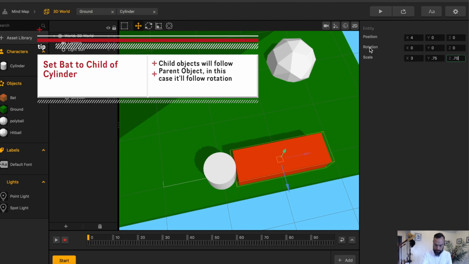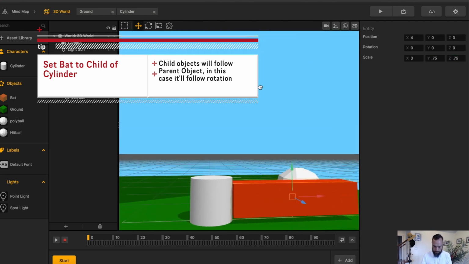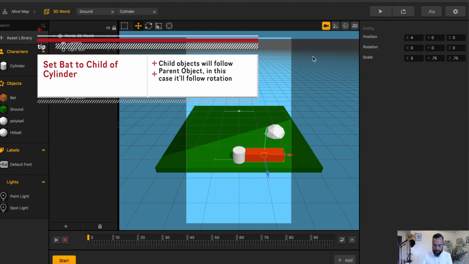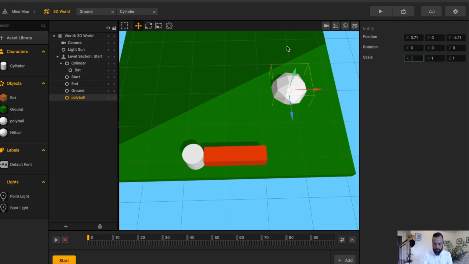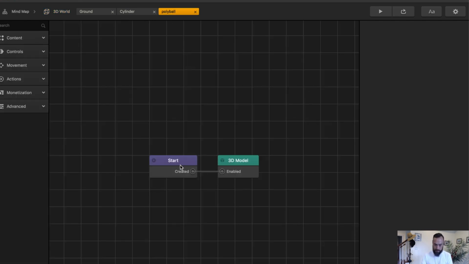I want to make it a little bit skinnier. Yeah, that looks good. And then camera angle, I did not like, so let's go ahead and move this and this a little bit over here. We're gonna spawn this ball. This ball is too big. Make it over here. Make sure it is a dynamic ball.